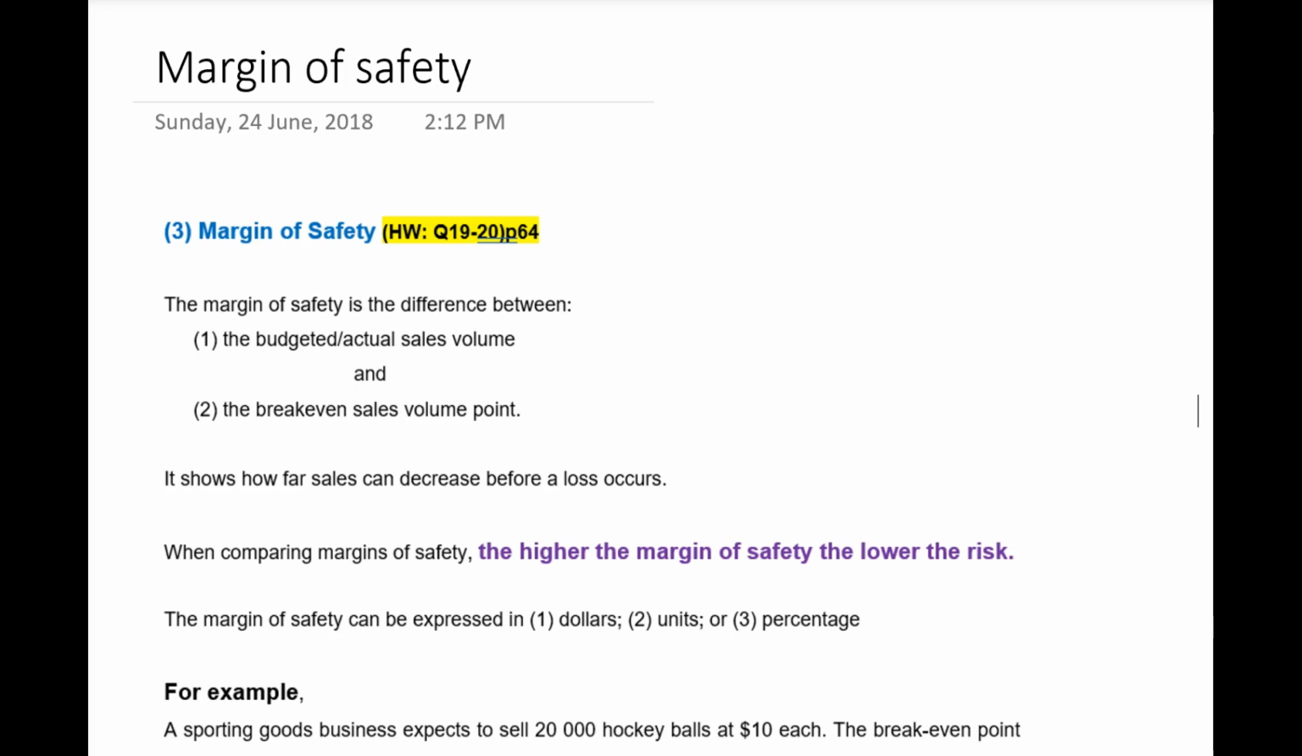In this video, I'm going to teach you what margin of safety is all about. So basically, margin of safety is the difference between your break-even sales and your budgeted or actual sales.